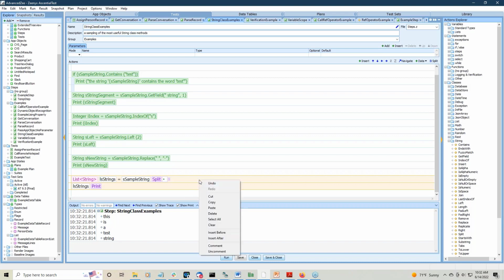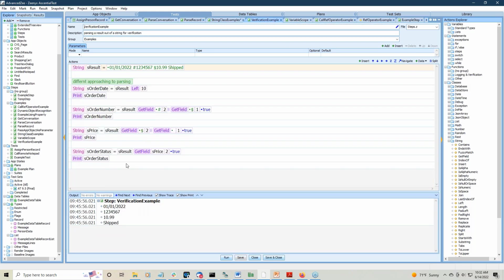So that was just a sampling of the string class. And you can see there's some really useful actions or methods in there. Now I'm going to show you an example that I think is a little bit more real world.